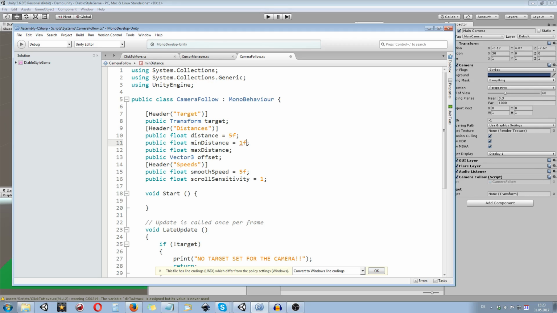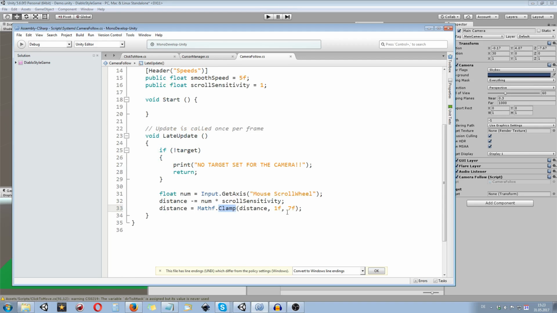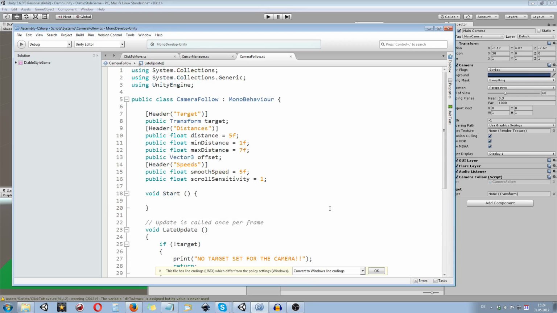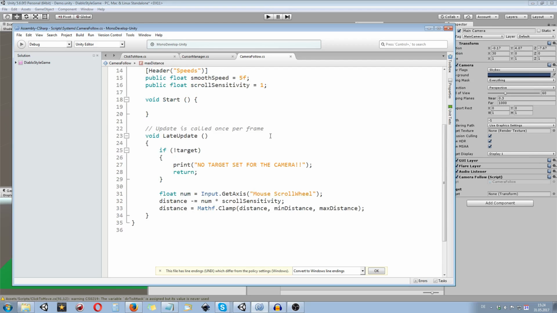So for example, we set this one in here already to 1f and to 7f for the maximum distance, the same as we already did in the Mathf.Clamp. And instead of 1f, we just type in min distance, and instead of 7f, max distance. So now we clamp this distance value in between the minimum and the maximum distance we just set in here. Once again, we need to make sure that we change all of that depending on what we need later on in the inspector. Okay, so this is just setting the distance when we are scrolling around.